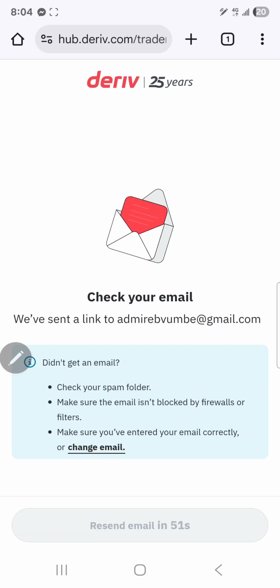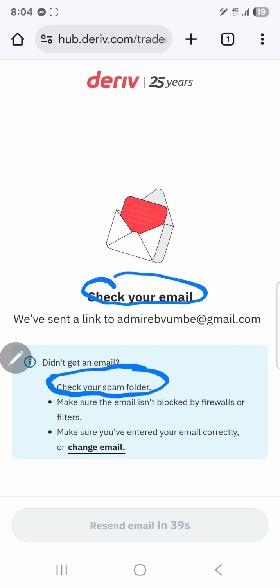An email will be sent to your email inbox. If you fail to see the email in your inbox, check your spam folder. Then after doing so, you are supposed to click the button which is written verify email. If the button is not working, you can copy the red link which is there and then paste it on Google Chrome, then verify your email.